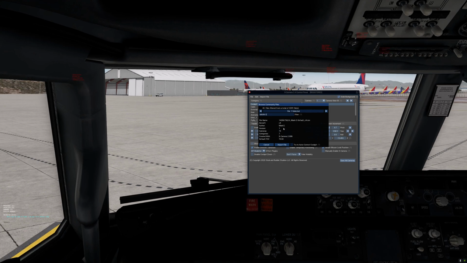Mark E is an employee at Stick and Rudder Studios, and he has developed several profiles for different aircraft. Not all of them are commercial jetliners. As a matter of fact, very few of them are commercial jetliners. Mark E tends to like smaller airplanes. But here you can see he has a profile for an aircraft called the C4. That aircraft has 73 cameras in 7 different categories.